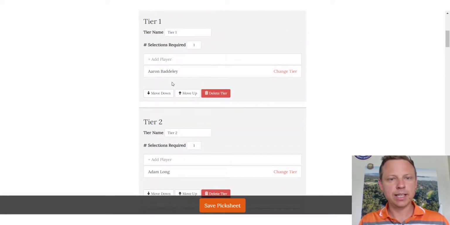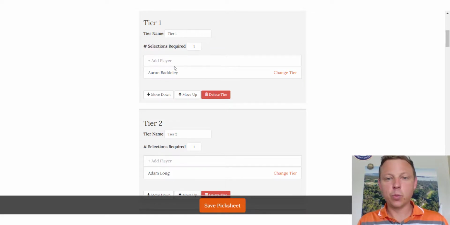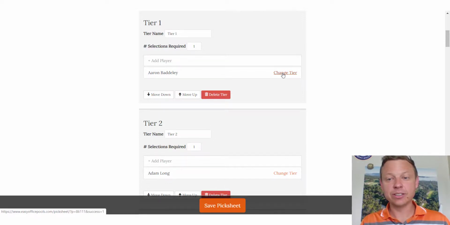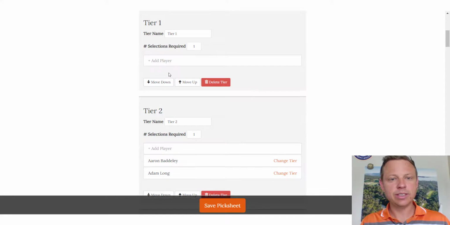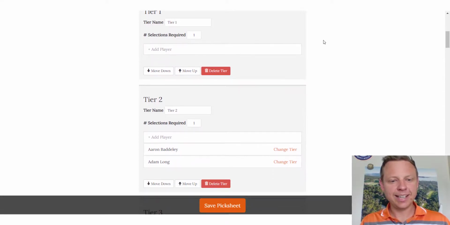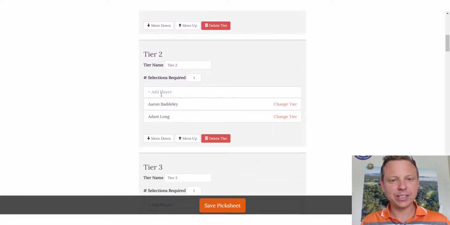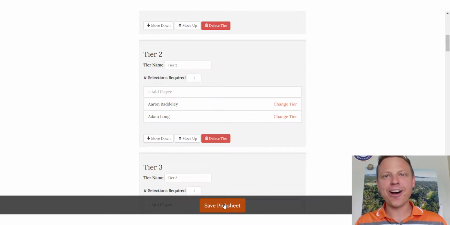Boom, boom, and boom. And if you want to change that from within the tier, so you start changing it around, simply go to their name on the tier, click Change Tier, and you can move Badley down to tier 2. Now tier 1 is open, and you see him there in tier 2. So pretty straightforward. You can adjust that all kinds of different ways, but you do have full authority to make any adjustments that you like. Once you're done, again, make sure you hit that Save Pick Sheet and you're ready to rock and roll.